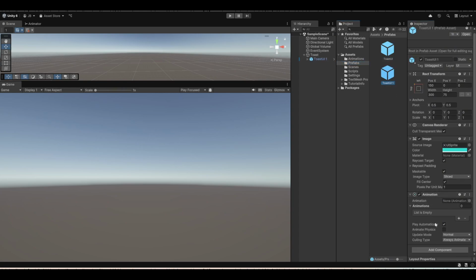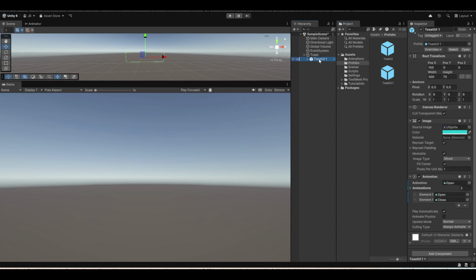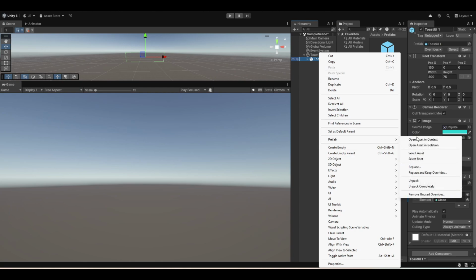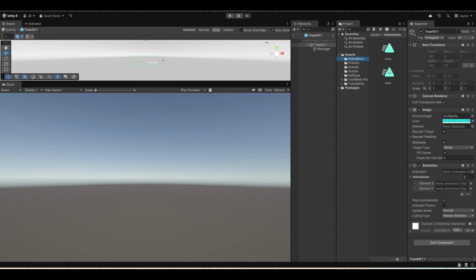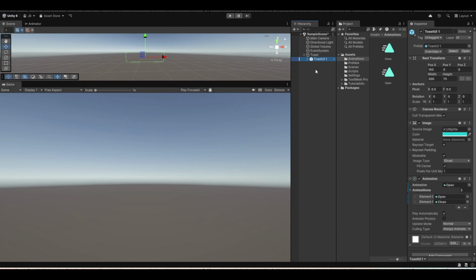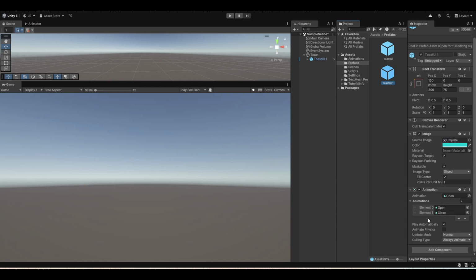And notice that the animation hasn't been assigned to the prefab. To assign it to a prefab, just right-click the one in your scene, then go to Prefab and Open Asset in Context. Then we're going to make 2 animations here, and then drag on the animations that you want. So Open will start here. Oh, whoops. Okay, delete these ones. Okay, so Open will start, then hit the plus button and assign the Close animation. Then click this little button right here to get out of that prefab edit mode. And now you'll see that in the Toast UI prefab the animation has been assigned.